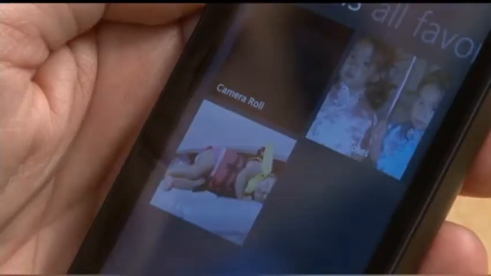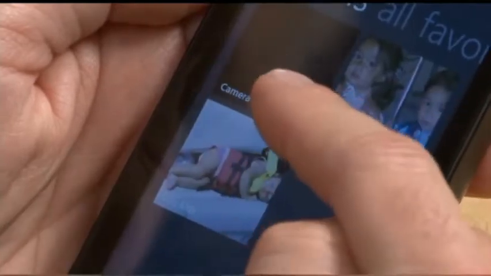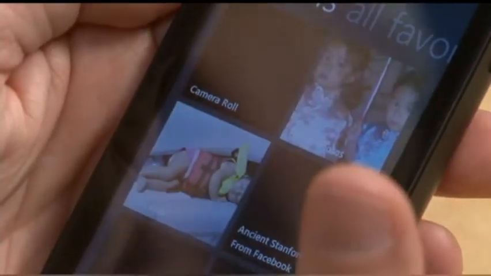Let me jump in here to the album view. You see this first album is the camera roll. That's if I use the camera on the phone to take a bunch of pictures, they go there. I haven't taken any, that's why it's black. So it sort of organizes your photos for you in like folders. That's right. In fact, that's what the rest of these are.